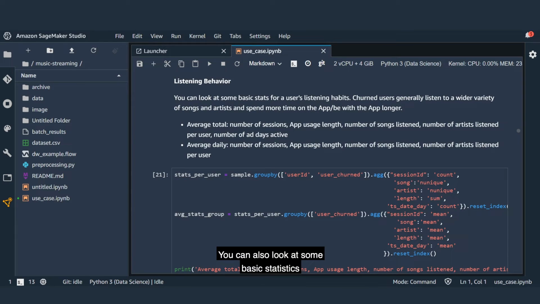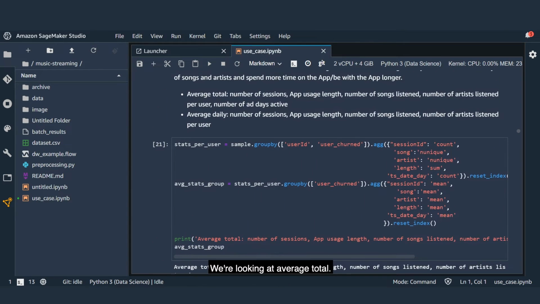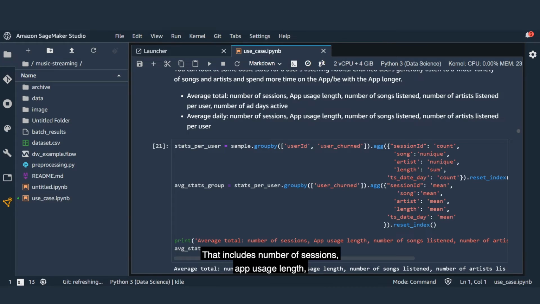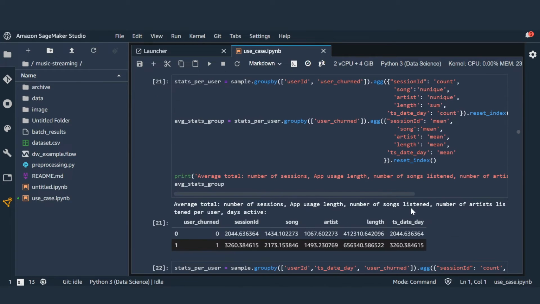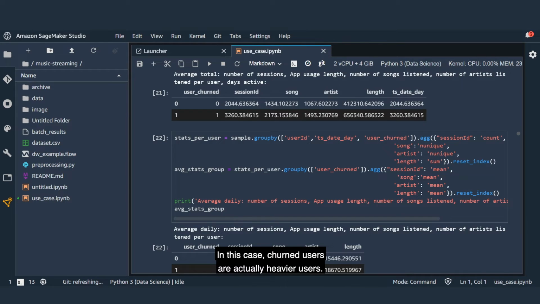You can also look at some basic statistics for users' listening habits. We are looking at average totals, which include number of sessions, app usage length, number of songs listened to, number of artists listened to per user, and number of advertisement days active. We're also going to look at the same metrics on a daily level. In this case, churn users are actually heavier users. From the two sets of data we can look at, they listen to a wider variety of songs and artists and spend more time on the app.